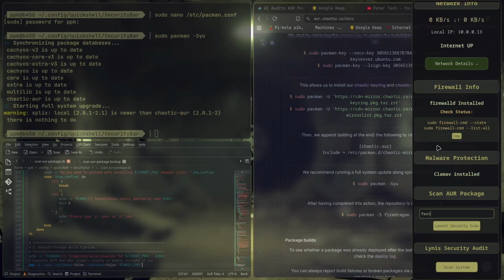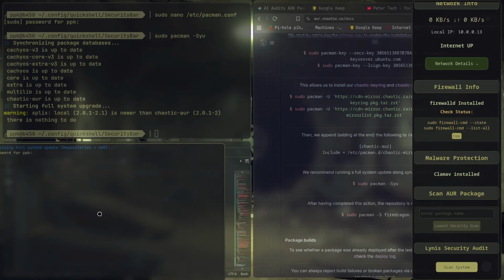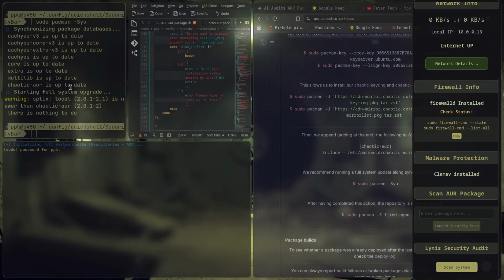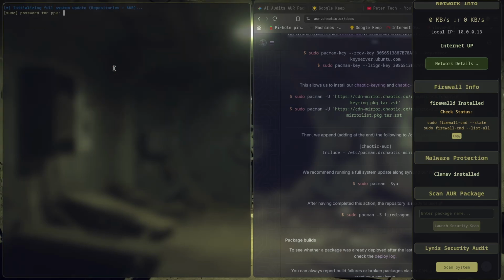You can basically just type it in here. I can't think of any other now. I'm just going to type in fastfetch. So you type in your package here, click launch, and it opens the terminal. So you still work in your terminal. Let's just put that there. We can close that.